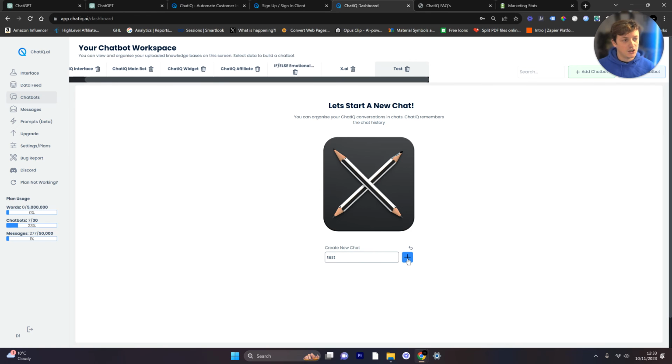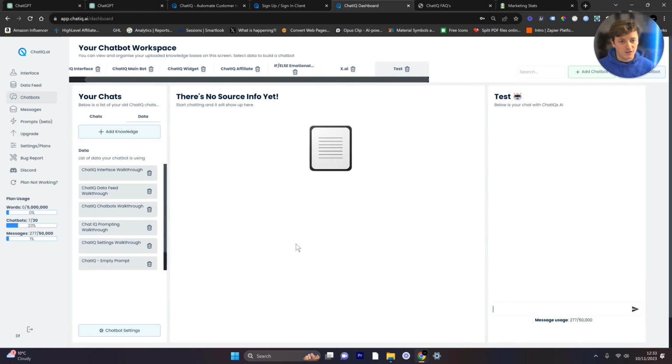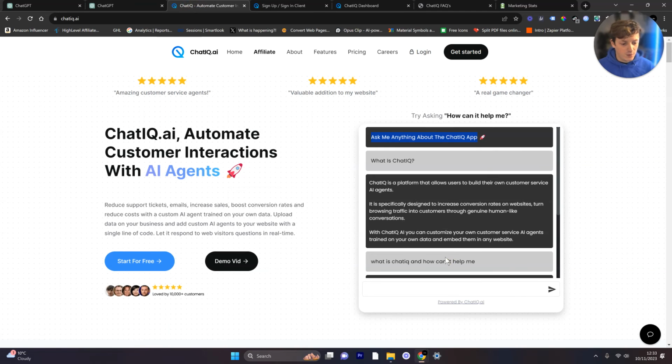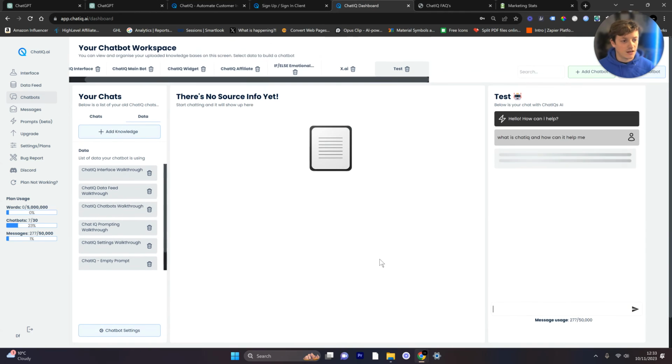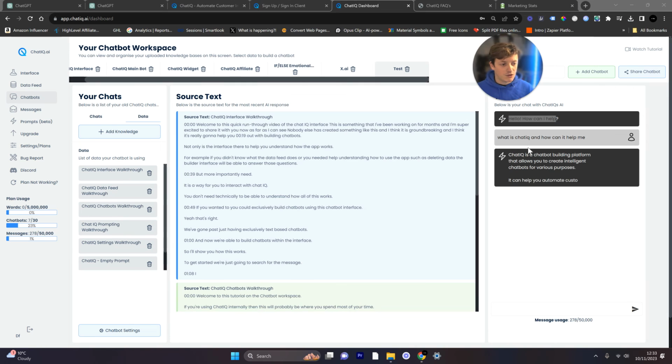Now for example test, we're just going to create a test chat. We can have multiple chat threads if we want. You can see down on the left here we've got all of the data that this chatbot's trained on. So for example I can ask it exactly the same thing that I asked on our website, which is what is ChatIQ and how can it help me? Once this loads up, you'll see here it's got the introduction message, and this is sort of a test environment.